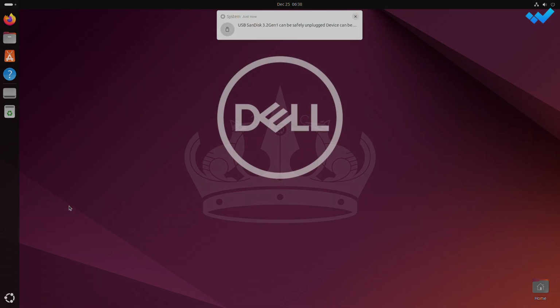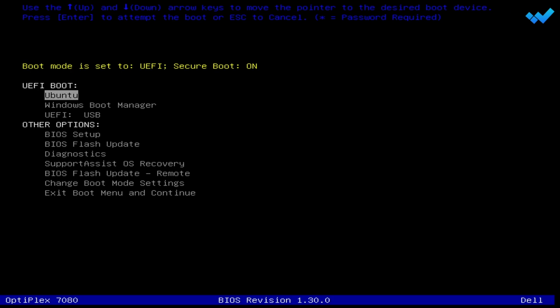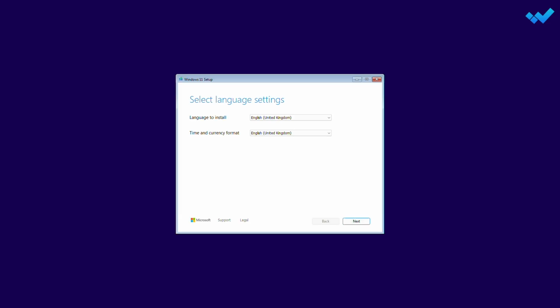Now just let me show you that the Windows 11 installer boots up with the created USB on PC. And as you can see, the created Windows 11 installer booted successfully on a PC.